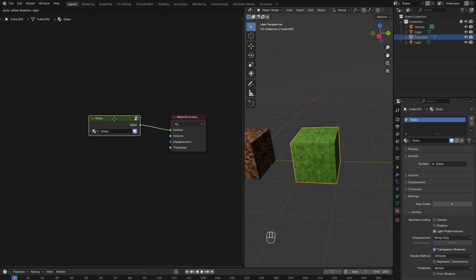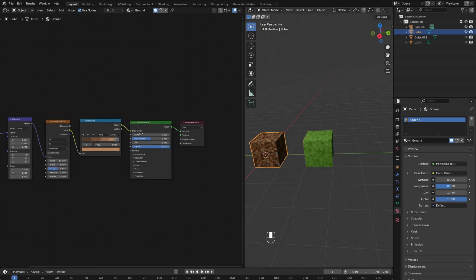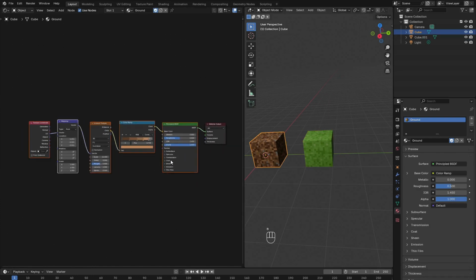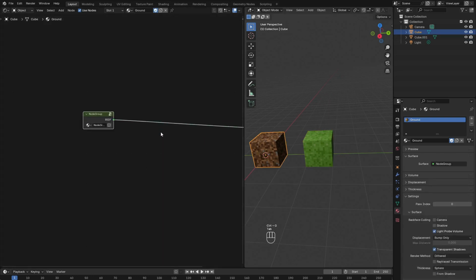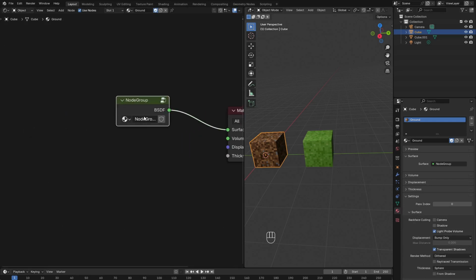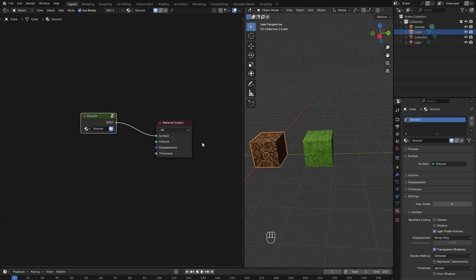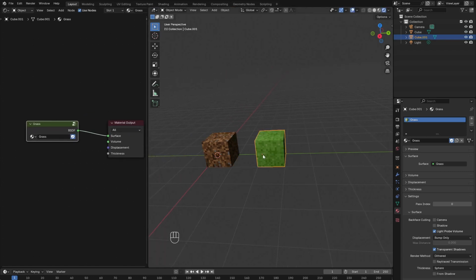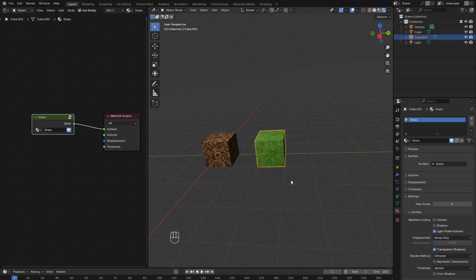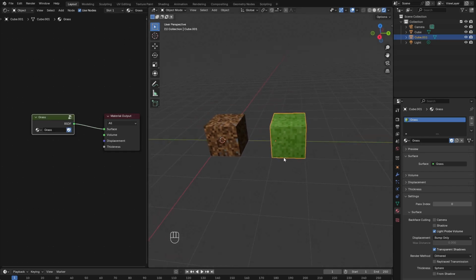Now we have to do the same with the ground shader. I also select everything with the box select. Ctrl G and Tab to exit. Call it ground and save it too. So now we have two such simple shader groups. Grass and ground. Okay, let's save. And now we'll make the third shader.